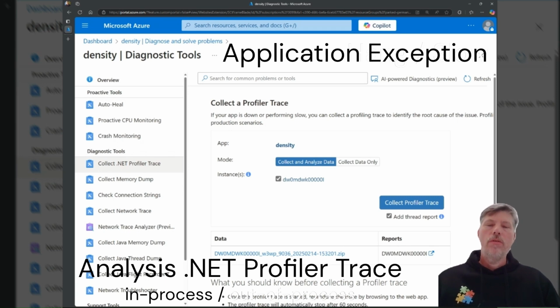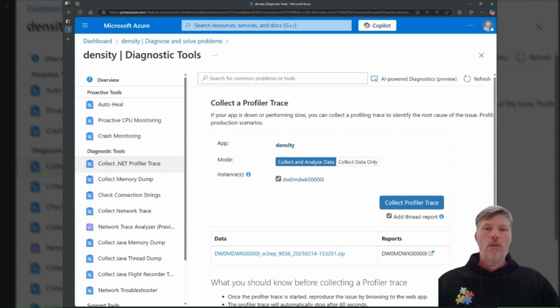In this video, you will be presented with an overview of a .NET Azure App Service Diagnose and Solve Problems generated .NET Profiler Trace report, which was captured to diagnose an application exception. Additionally, the manual analysis of the same trace using PerfView on your local machine will be discussed.